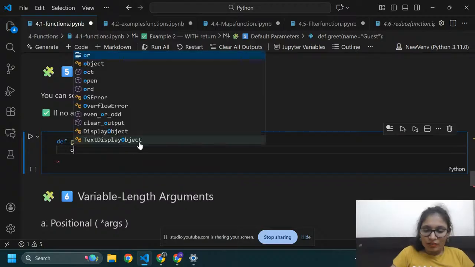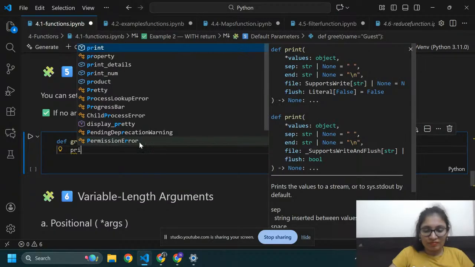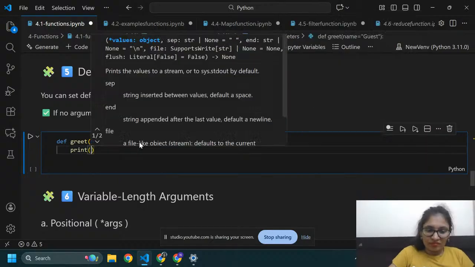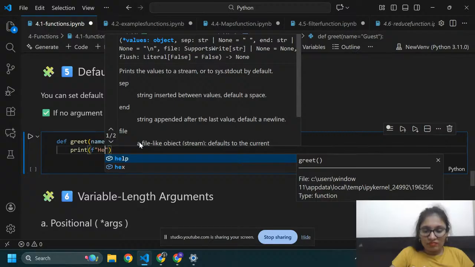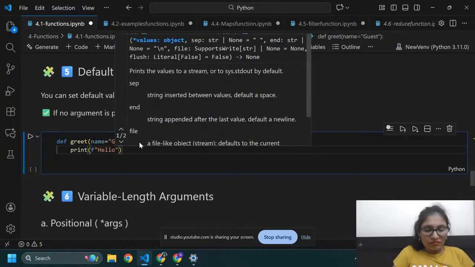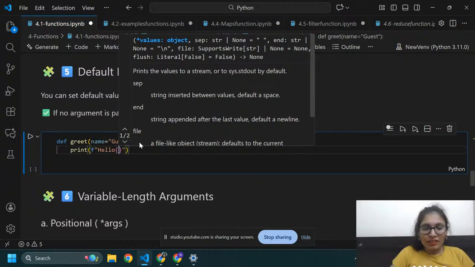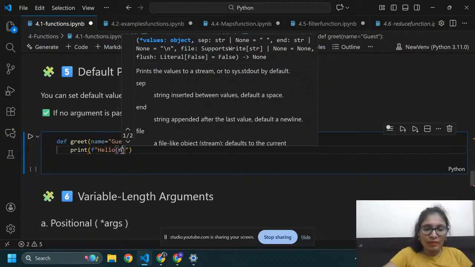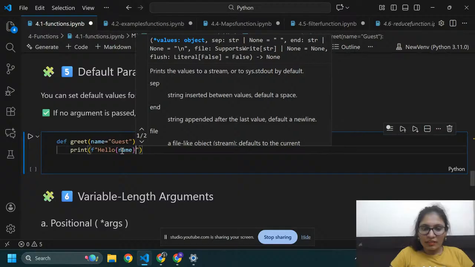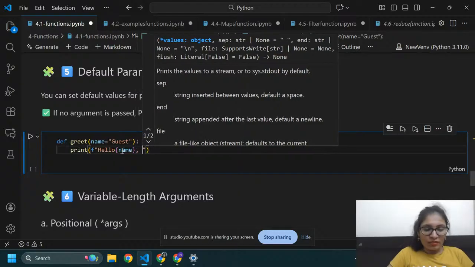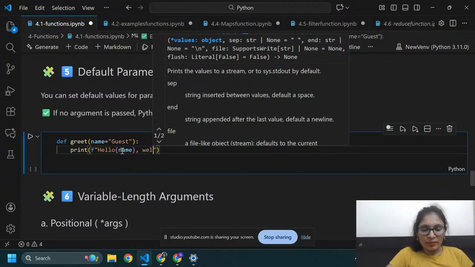Here I am going to print hello. F is used for formatting the string. Okay, and here this is the string hello, and here I'm going to pass the variable name, and here I am going to pass another string, that is welcome.